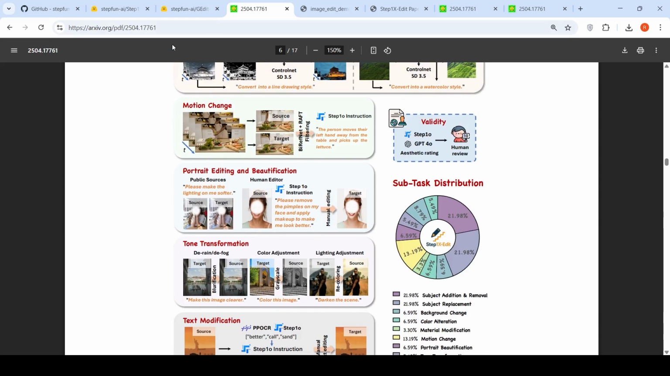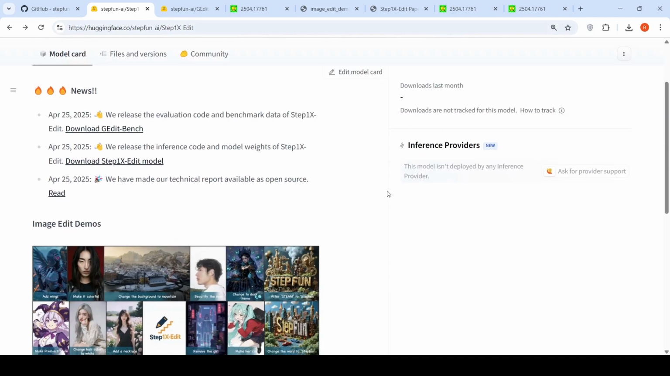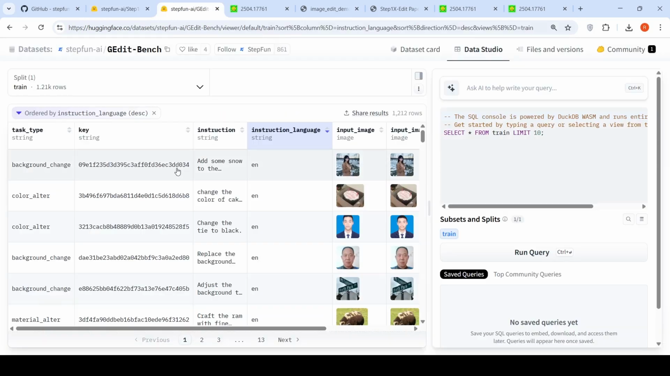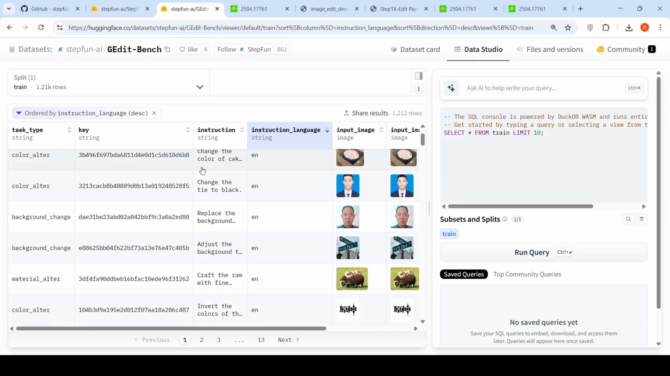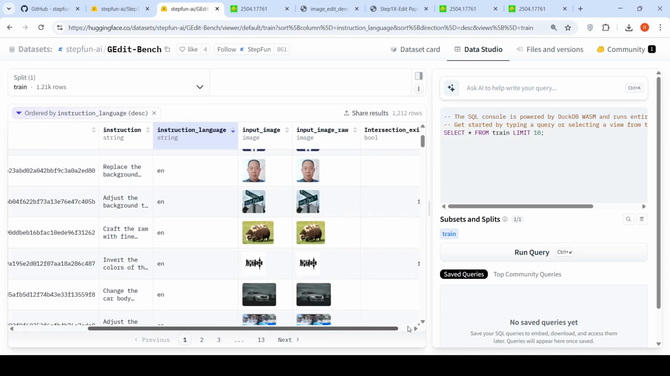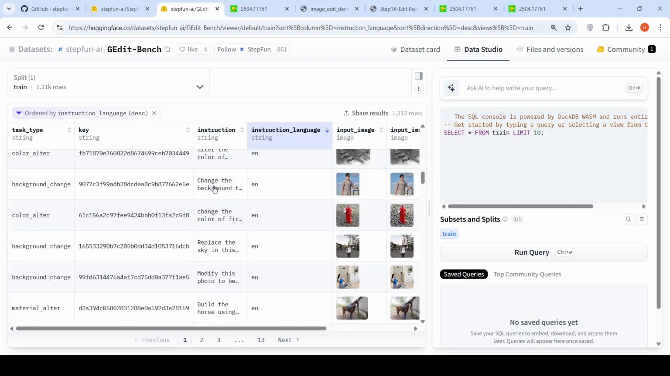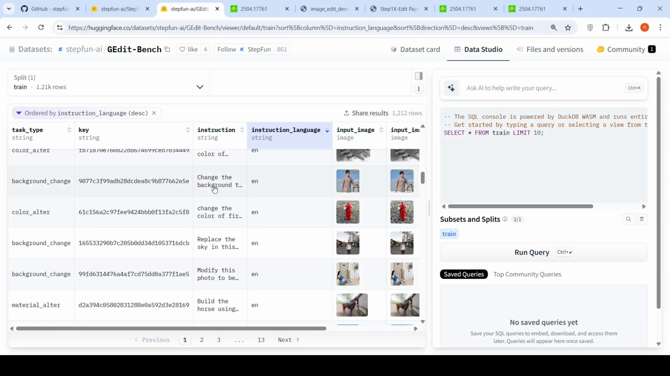This particular model has been released on Hugging Face. They have also released a benchmark of close to 1200 images which can be used for testing your image edit models. In this benchmark you have instruction language in both English and Chinese, an input image, and an output image. So this can be used for training as well as for testing your image editing models.